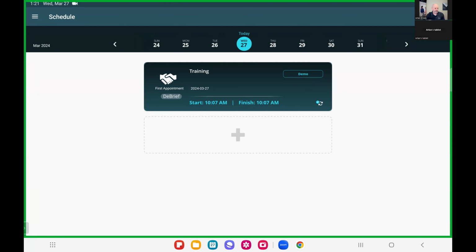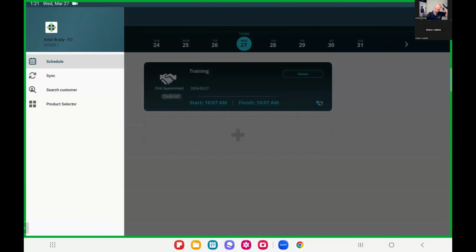A couple of navigation tricks. So this is my schedule view. If I click the three little lines at the top left, you might call that a hamburger menu. There's a schedule. There's also a button for sync. There's a way to search for customers, and there's something called the product selector. And we'll get into each one of these separately. So let's take a look at the sync.